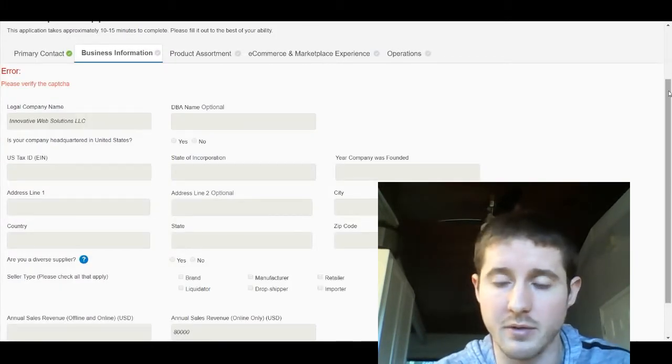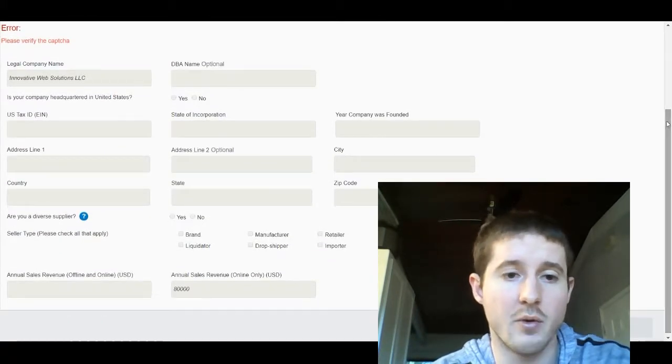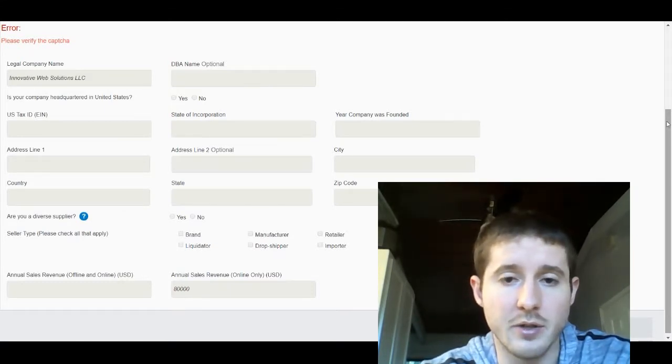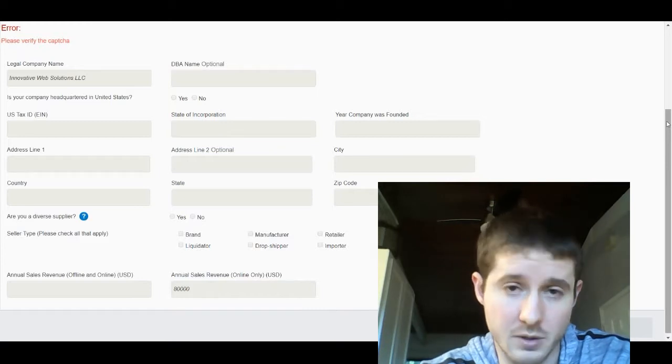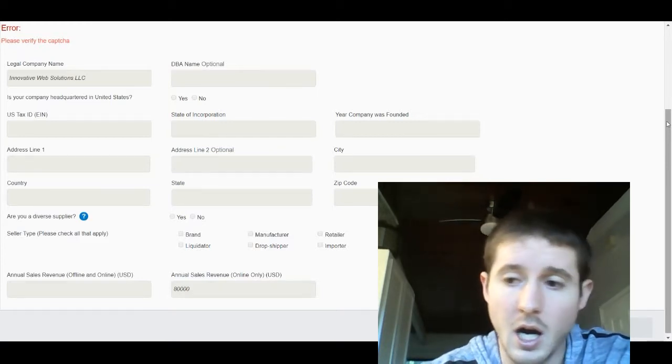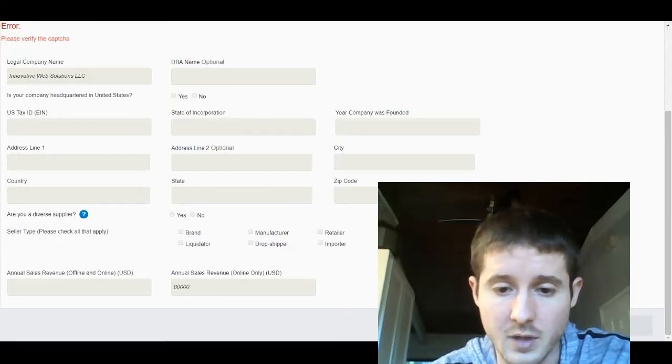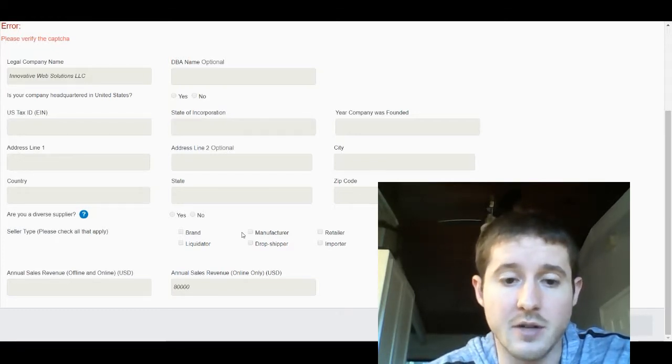We're just going to briefly run through all of this. They want to know a little bit more about your company, your U.S. tax ID, where you were incorporated, where you were founded, some real detailed stuff about your company, and then the type of seller that you are. And look, they do definitely accommodate a lot of different types of sellers, all the way to drop shippers, so you can definitely get in if you're not a traditional retailer.